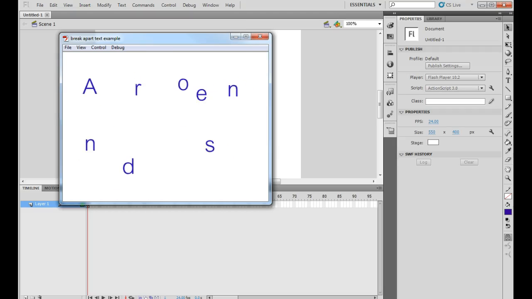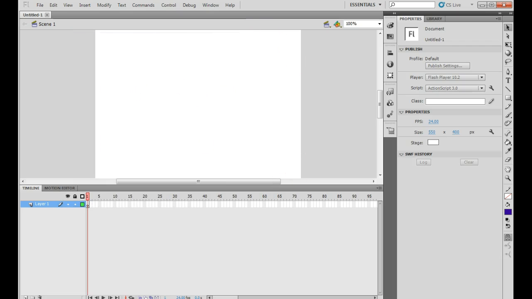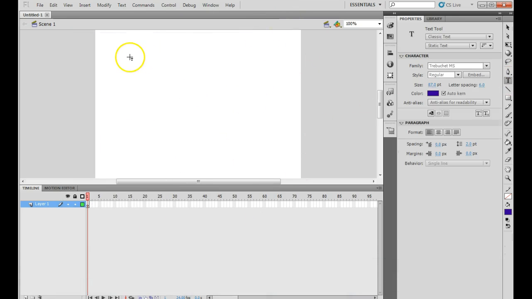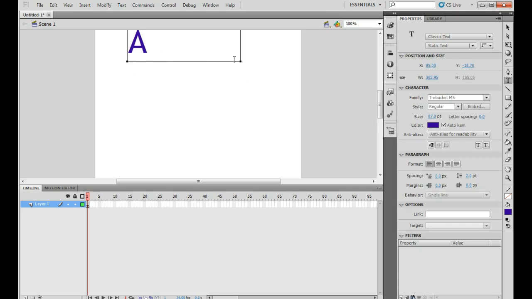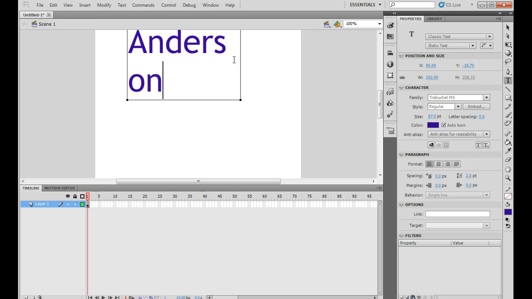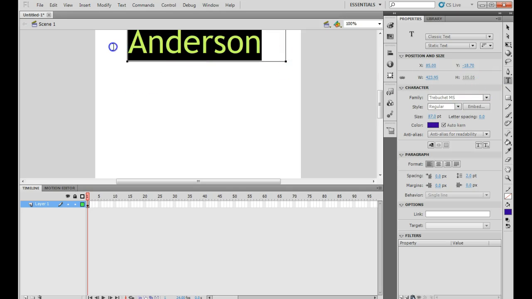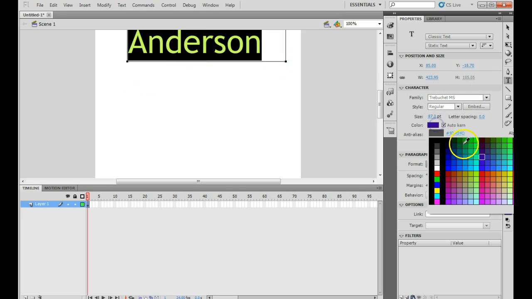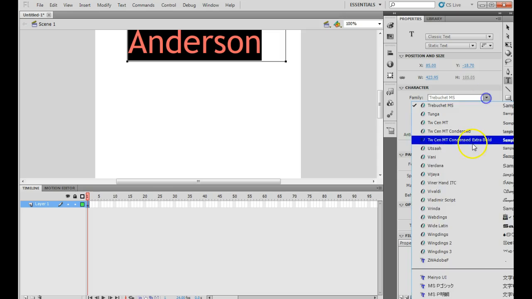This video is going to show you how to create a break apart using text. The first thing that you want to do is go ahead and add some text to your screen. You use the text tool and type a word. Your properties panel will let you adjust that text. You can adjust the color, size, and font.